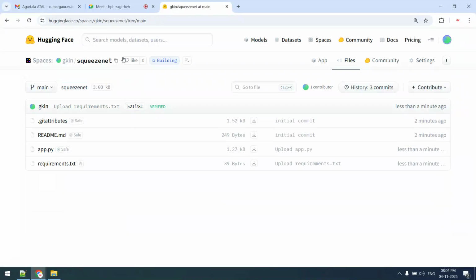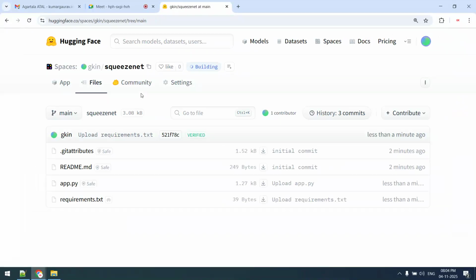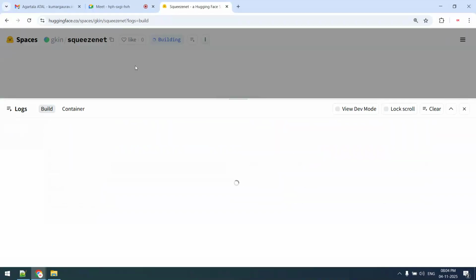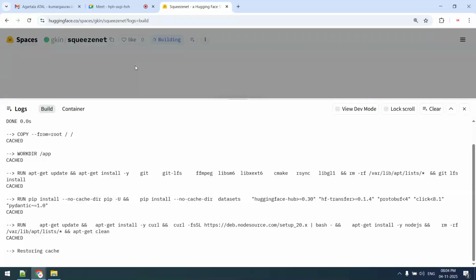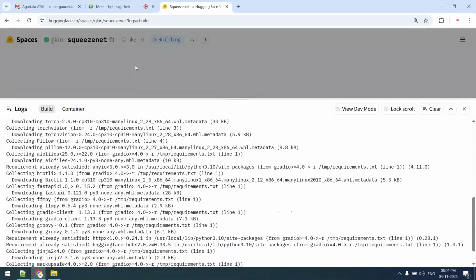After uploading these two files on Hugging Face cloud, I will simply click here on the name of my app, name of my web app. Click. Everything will be executed on cloud. No need to download anything, no need to install anything on your laptop. No need to install TensorFlow. Everything will be on cloud.